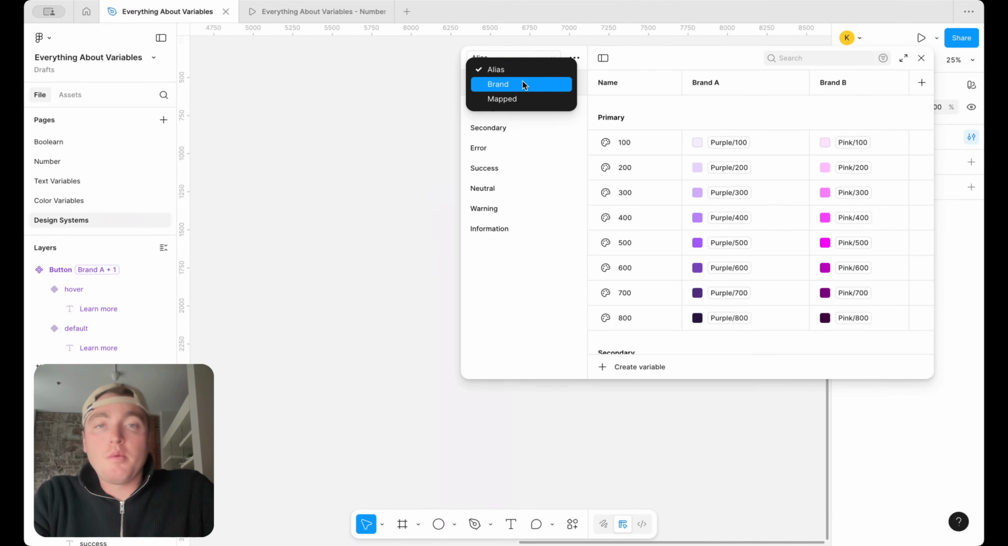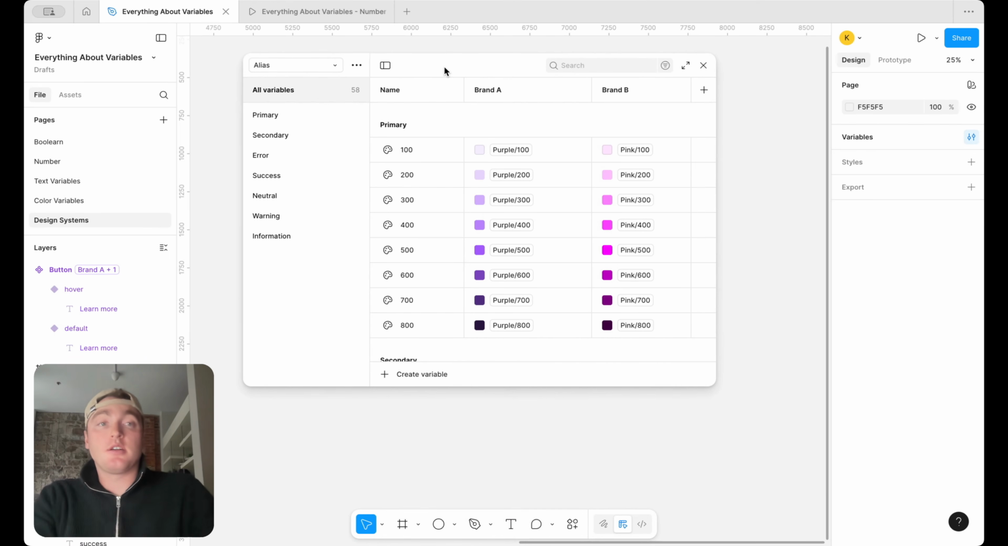But now what we need to look at are things like our type variables: where do we hold our fonts, our font weights, how do we apply those, things like our border widths and border radiuses. We already looked at our colors, but now where do we integrate our string variables and number variables in the context of a design system?